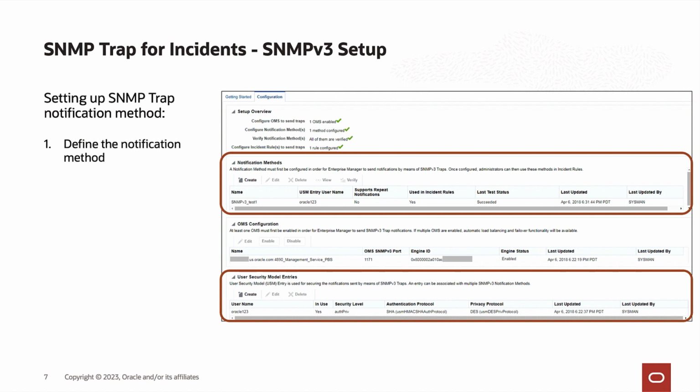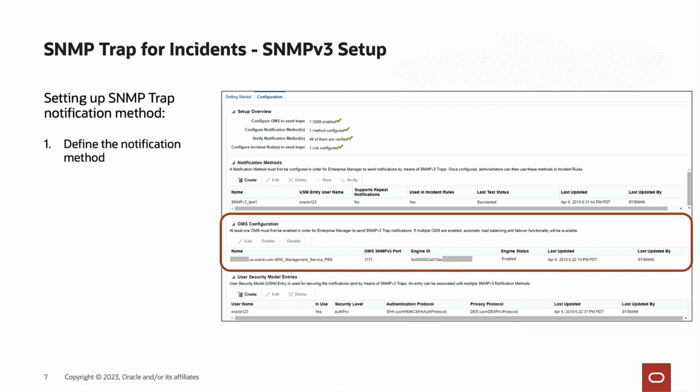Next, enable the OMS, which functions as an SNMP v3 agent and sends the traps. The OMS requires the following to be set: a port for communicating to external systems, and an engine ID, which Enterprise Manager will automatically generate from the hostname and SNMP v3 port.